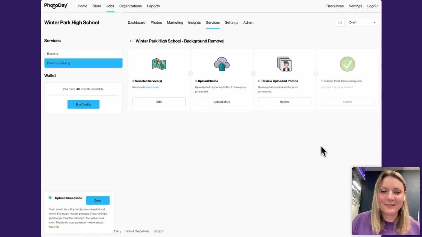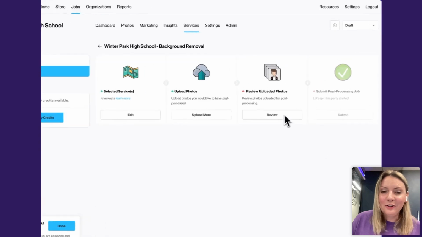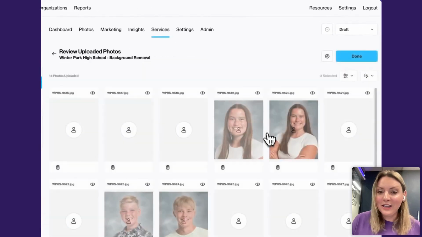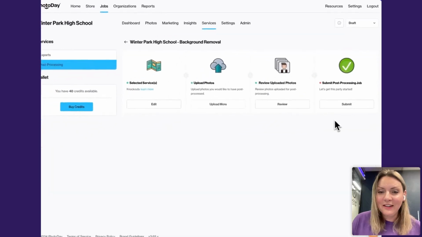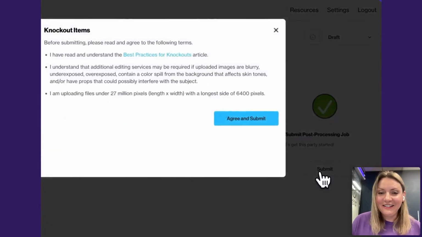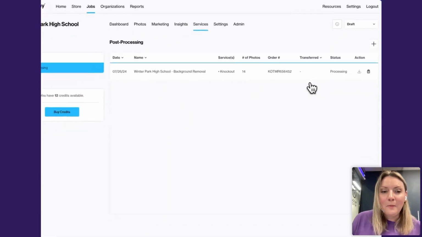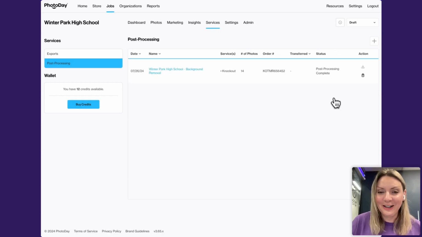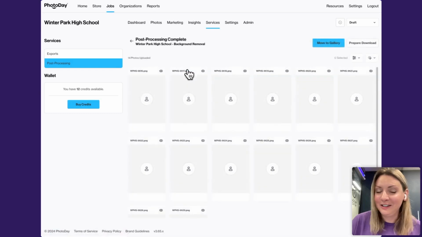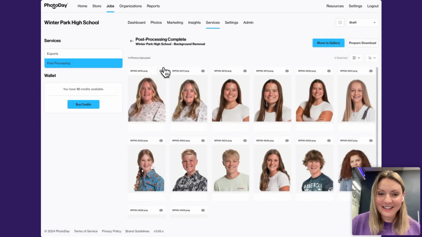I was reading some comments as we move along too. You can review the photos before you go ahead and submit the post-processing job, and you'll see all the photos that you had uploaded. And then you can go ahead and click submit. And it will send in just a few seconds. It'll tell you the status. Now, if you have hundreds or thousands of photos that you're post-processing, you'll definitely want to walk away from your computer. It might not be as instant as what's in this video for just 14 images.